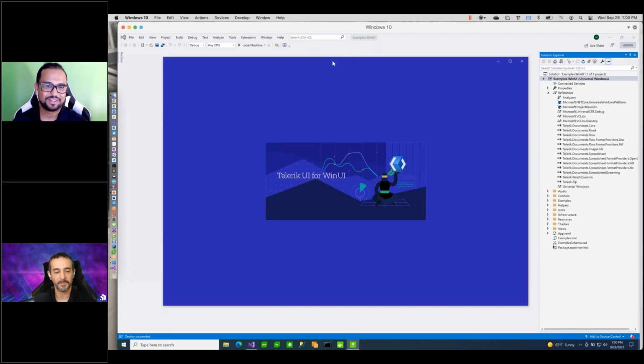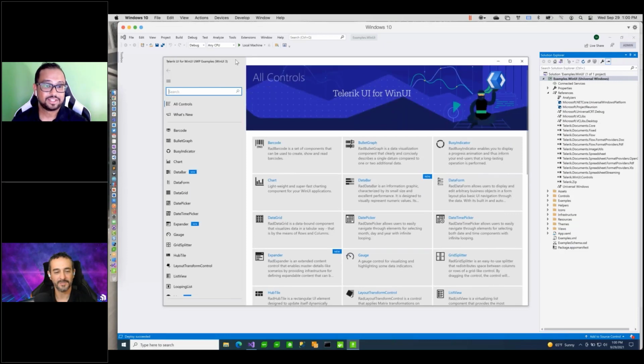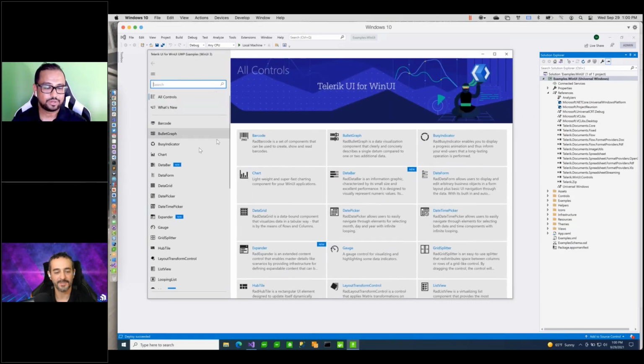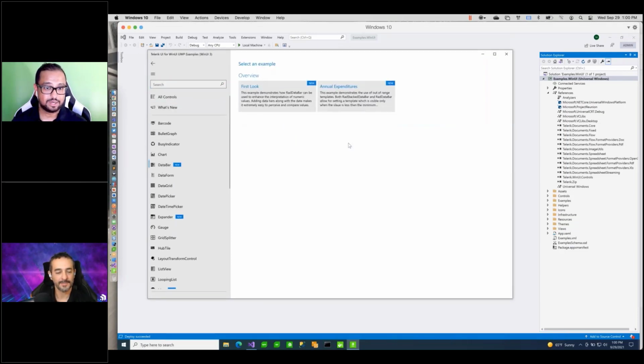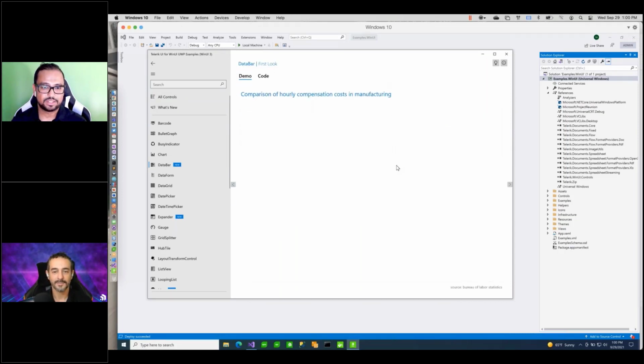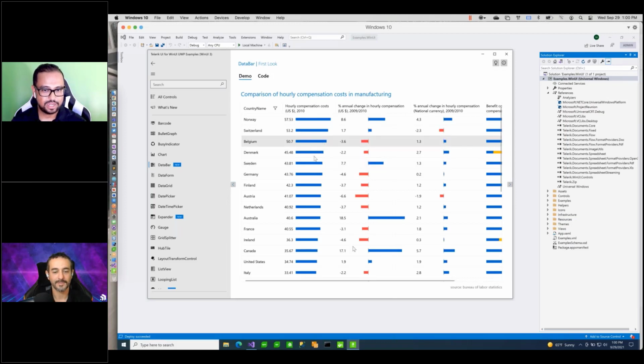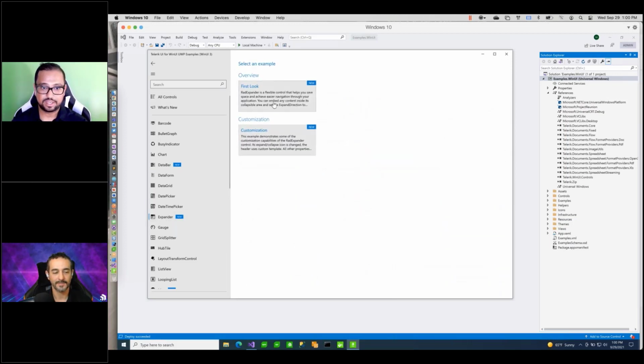Yay! Last one on the hour. Give it a second. Okay, there you go. Right, so this is the example set. This is redone, and you can check out the new UI. That's the data bar. And again, for each of the UI, there is a first look, so you can see how the data bars look. That's the new lightweight UI I talked about. Expander is exactly what it sounds like.